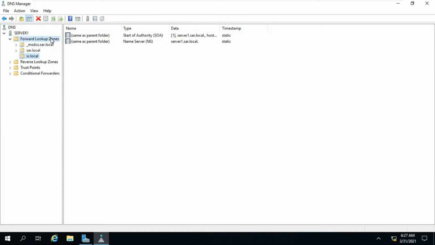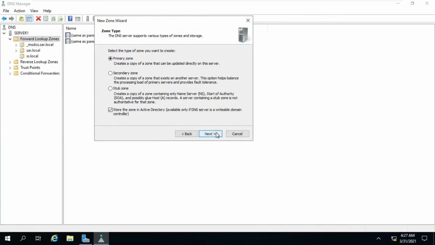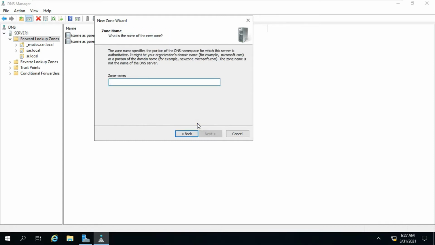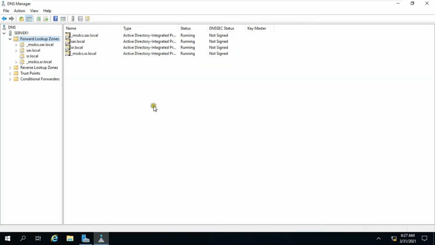Now I am going to create another new zone, _msdcs.sr.local. Select to all DNS servers running on domain controllers in this forest. Click Next. Type the zone name, _msdcs.sr.local. Click Next. Click Next. Click Finish. After both zones are created, close the DNS console.